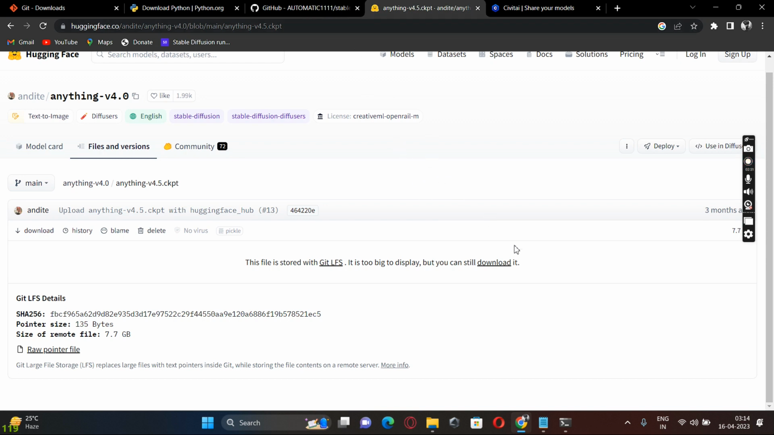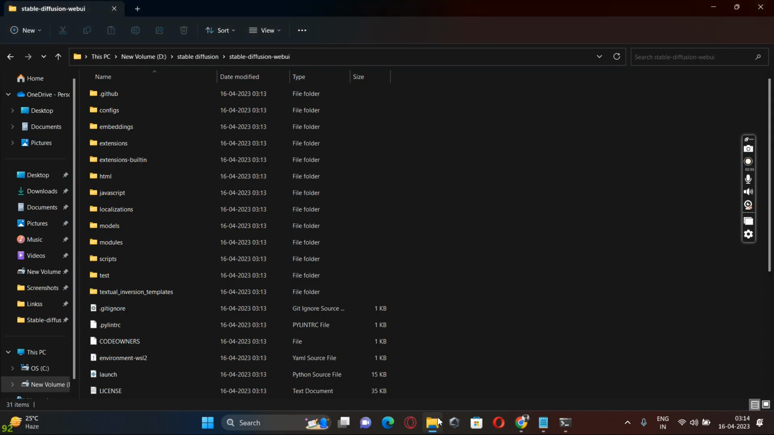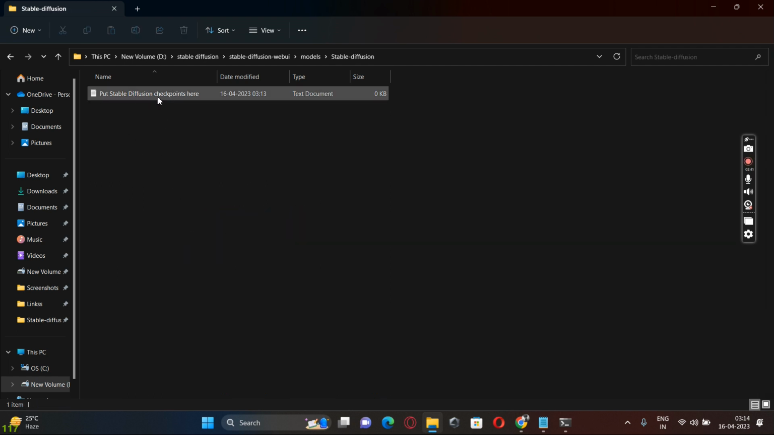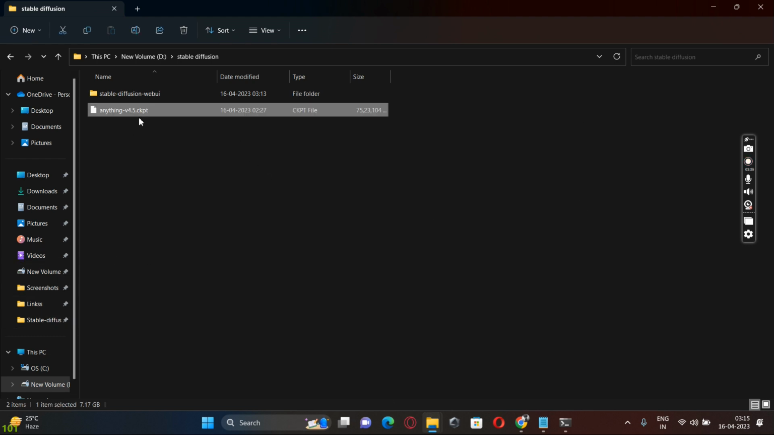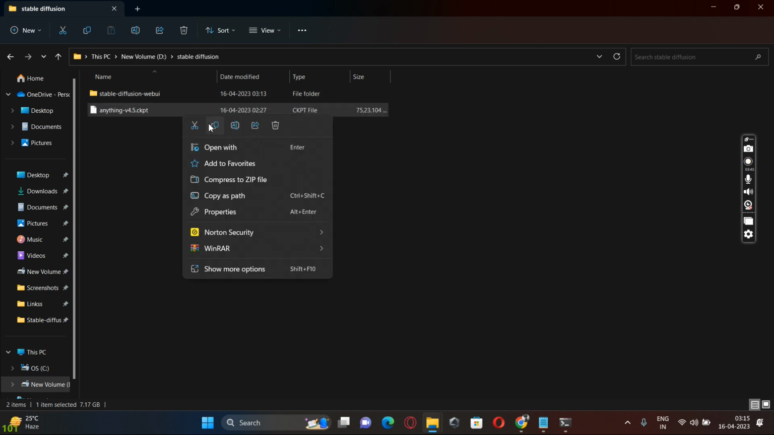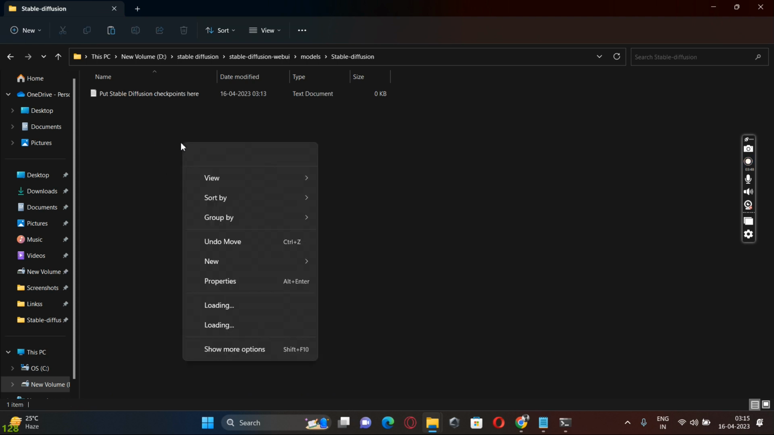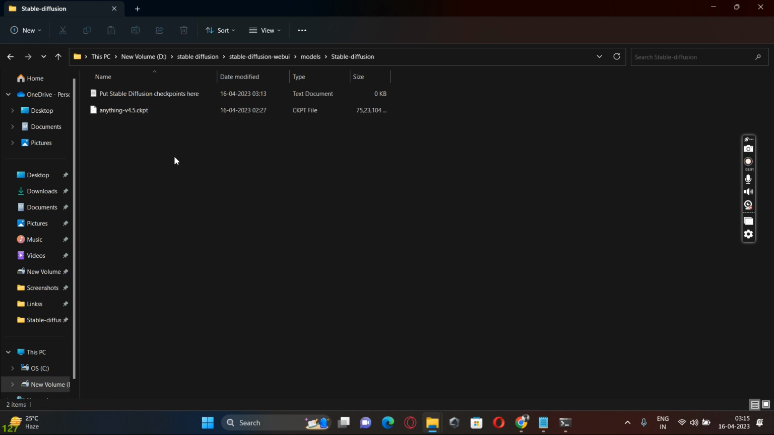Then you have to bring that file to models, Stable Diffusion, and put it in the checkpoints folder. You have to paste or move that file here. I will do that right now. I have the file here, and I have to transfer it inside this folder. So I'll cut it, go to models, Stable Diffusion, and just paste it. So you have the file here.